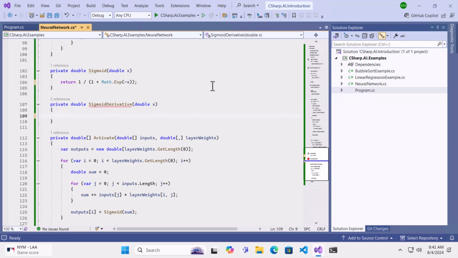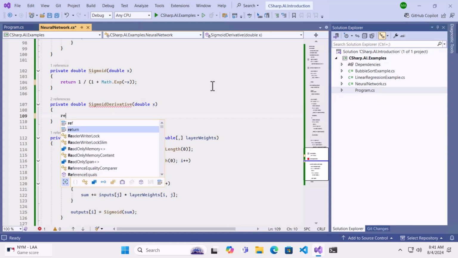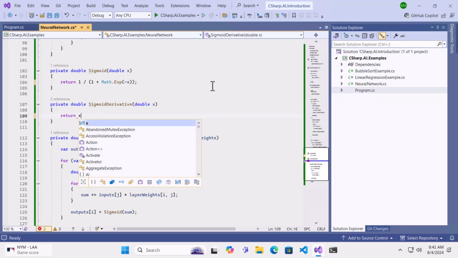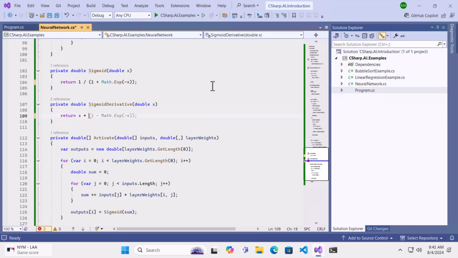Lastly, the sigmoid derivative method provides the rate at which the sigmoid function's output changes concerning its input. This is important for the backpropagation process during training, as it tells us how much to adjust the weights to reduce the error. The derivative indicates the sensitivity of the output to small changes in the input, which helps in fine-tuning the network's weights. This sensitivity information is used to update the weights more effectively, guiding the learning process by adjusting them in the right direction to minimize errors.